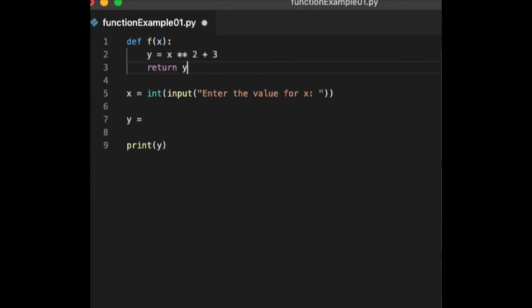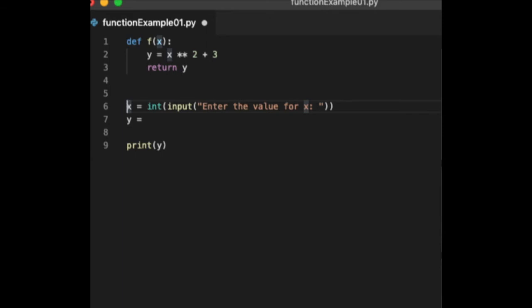The reason we need to use the word return is because we're expecting something back from what we call the function. So for example, on line 6 we extract the information from the user. On line 7, we call f of x, which is upstairs, and then we just report it on line 8.